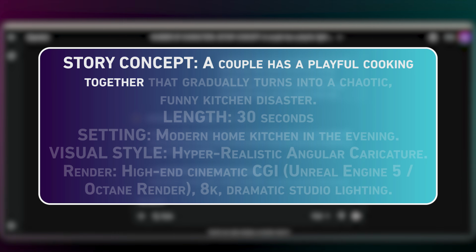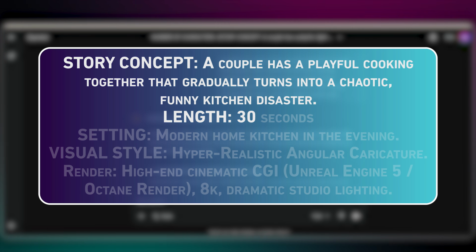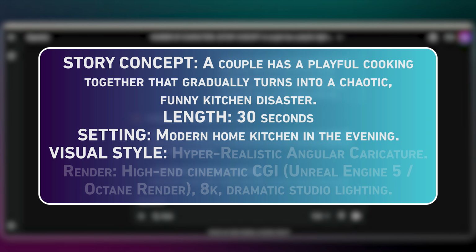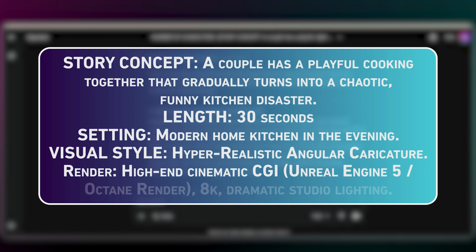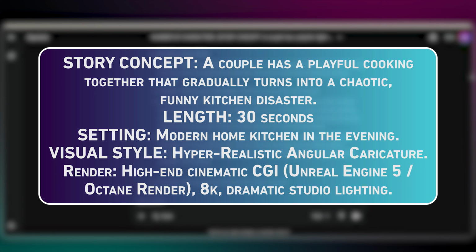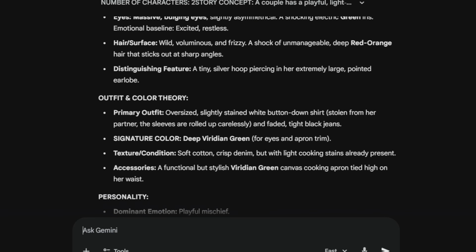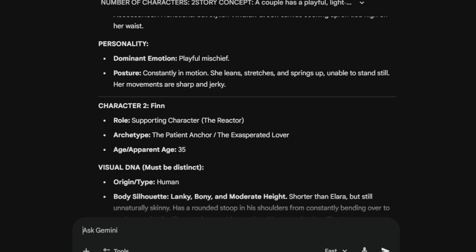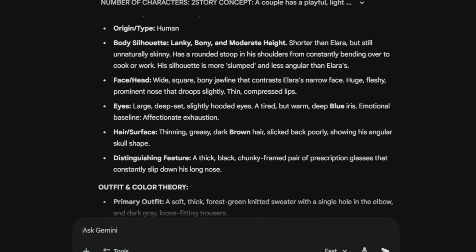Now I'm feeding it the core details: the story concept, a couple cooking that ends in a funny disaster, the 3D angular caricature style, the length, and the basic settings. From here, the gem handles the heavy lifting, writing the full story and breaking everything down into individual scenes for us.